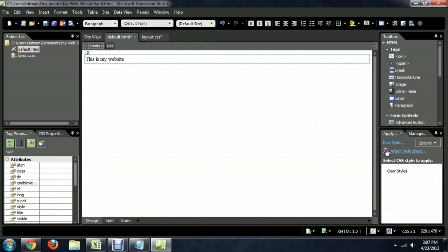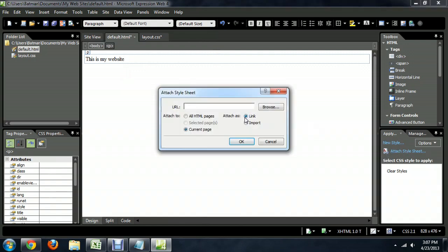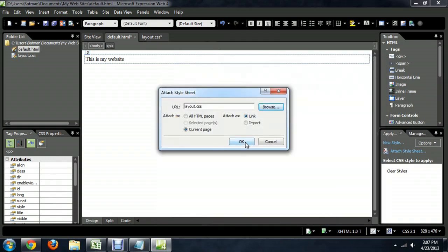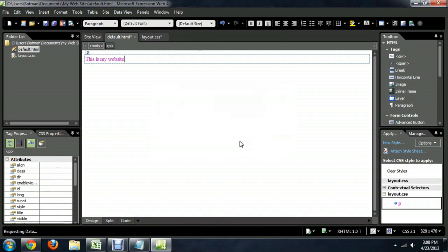All you do underneath the Apply Styles is click Apply Style Sheet. You'll browse for it real quick, and again, it defaults to the same folder, so it's right there. You click Open, and OK. Oh, you can also choose Link or Import. I prefer Link. It works a little bit cleaner when you're doing multiple pages. And there you go. Now our text looks awful.